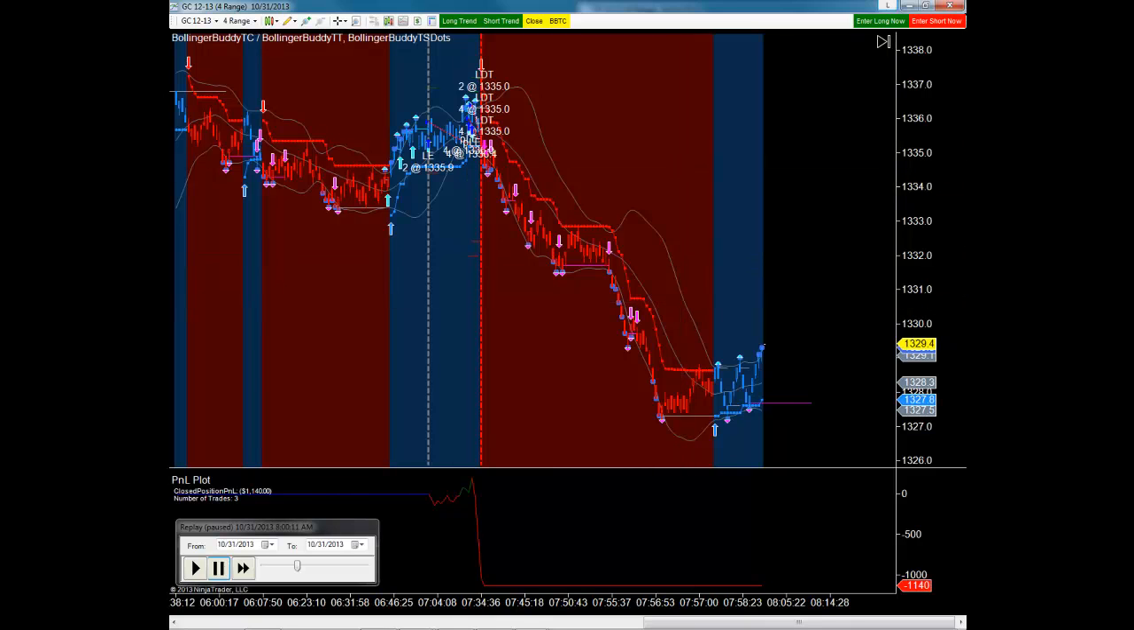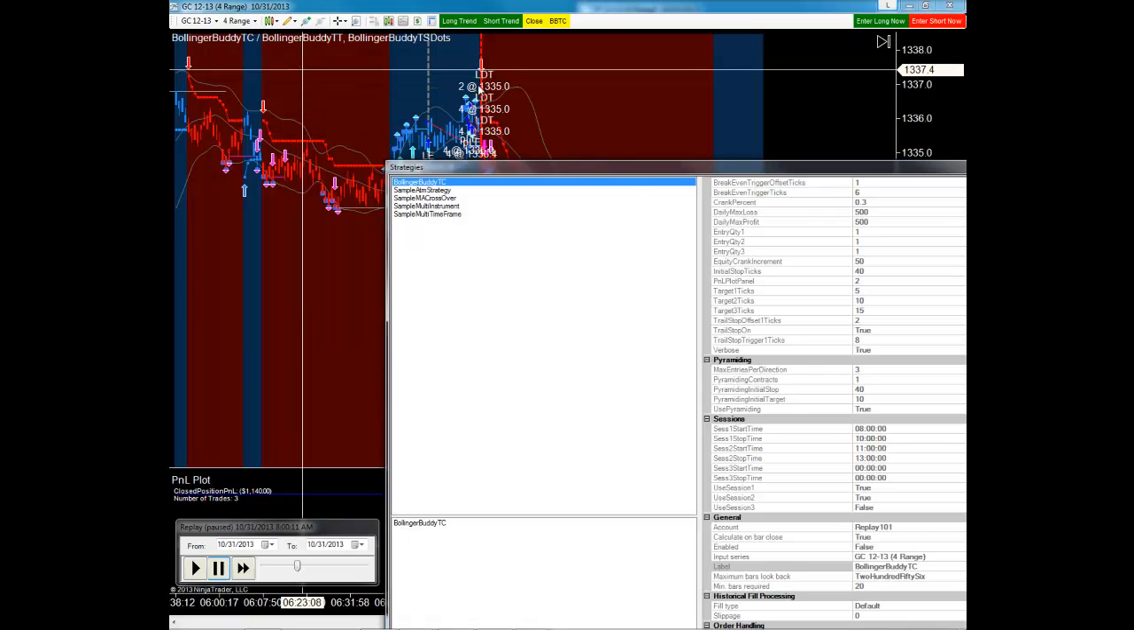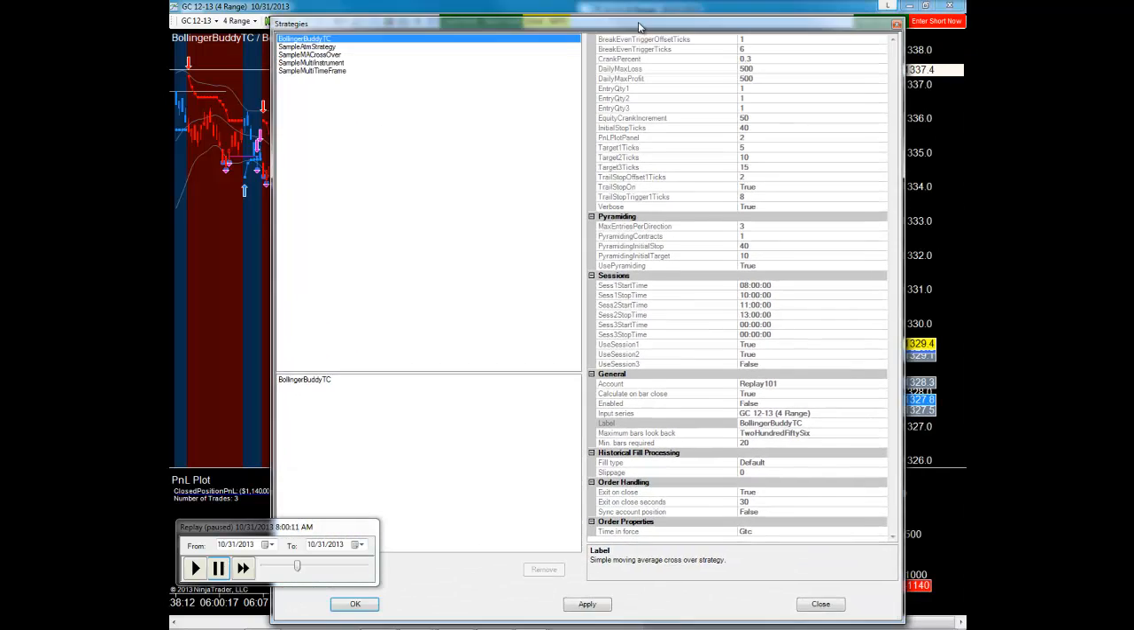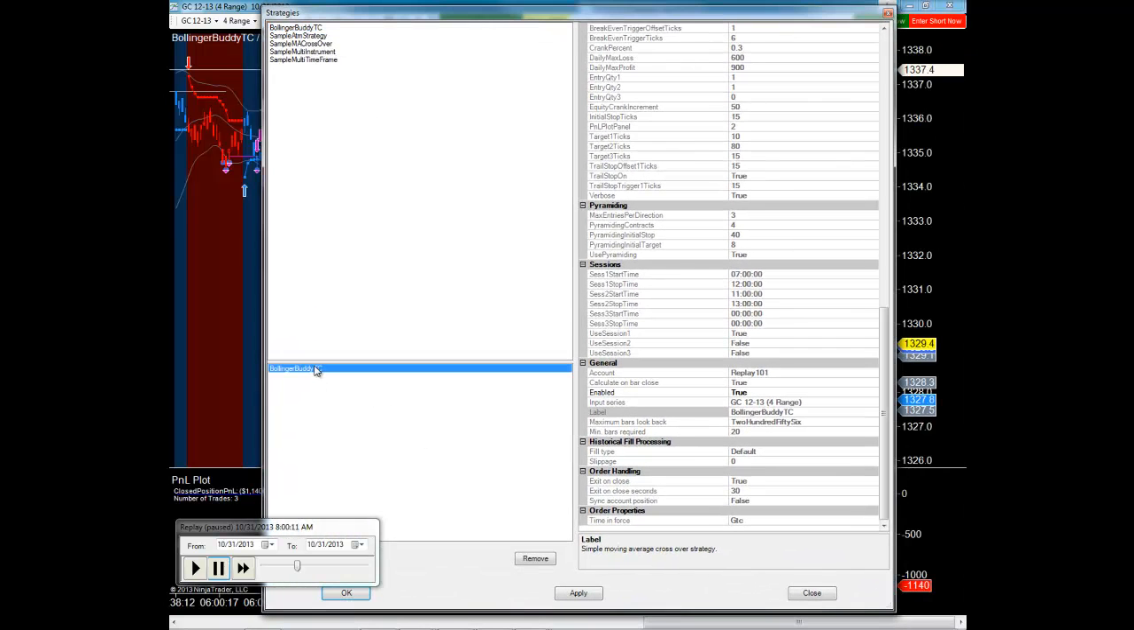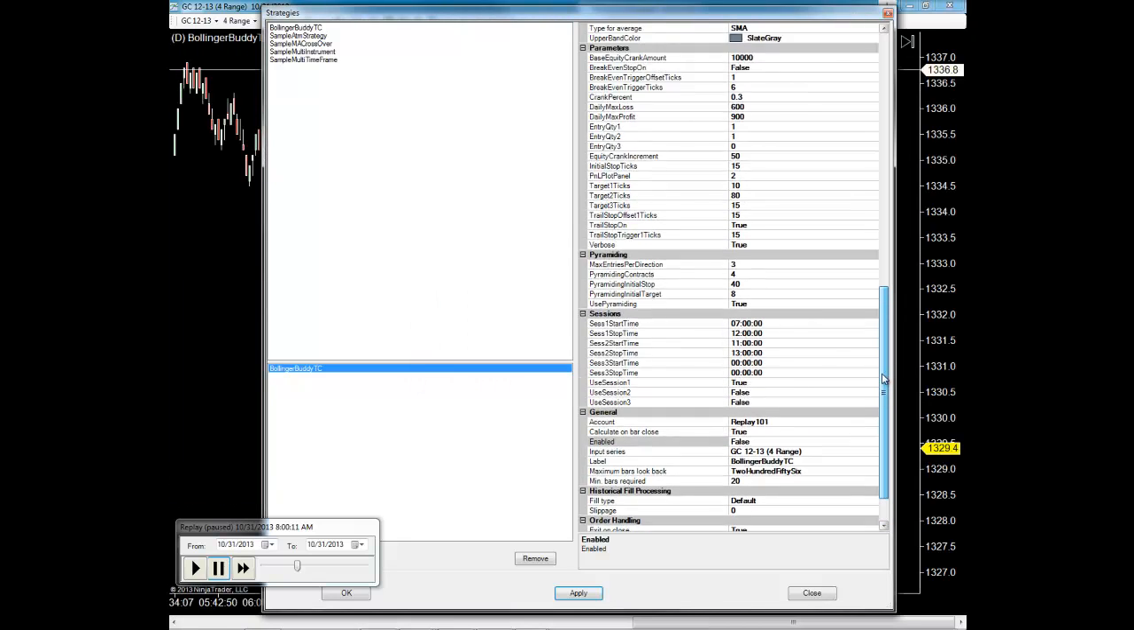But in the case of gold, the buddy took a few trades that got us stopped out. Okay, what are some of the things to consider? Let's go back into our strategies and consider a few things. Click here. We will turn the strategy off with an apply. We will clear that error message in time.